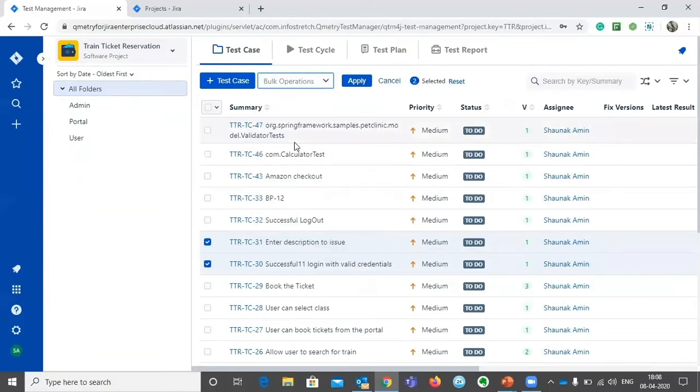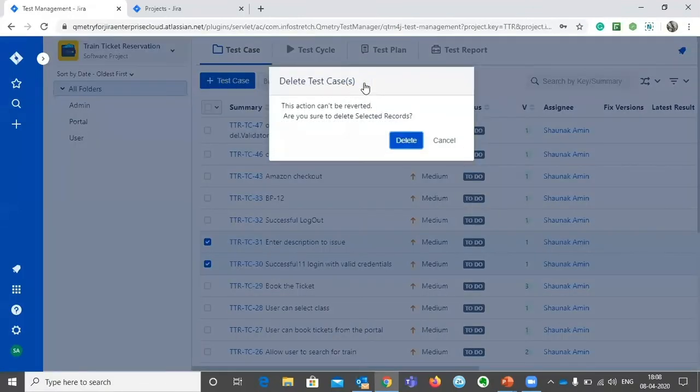The system will allow you to click on apply, wherein it will show me a message that if you delete these records, this action won't be able to be reverted back, since Qmetry doesn't provide functionality where you can revoke your test cases once they are deleted. So you can perform the bulk remove operation like this.